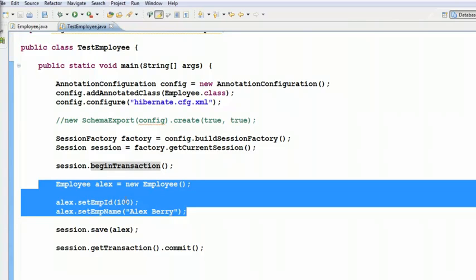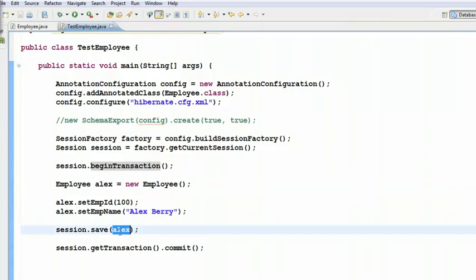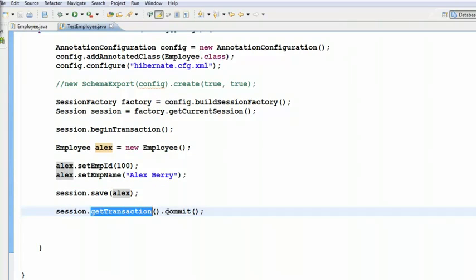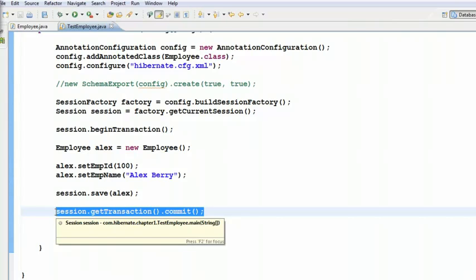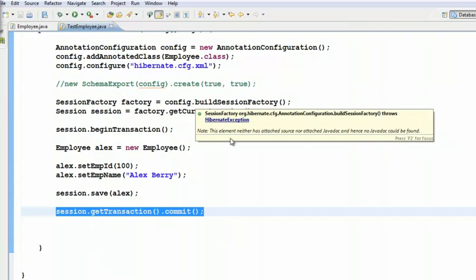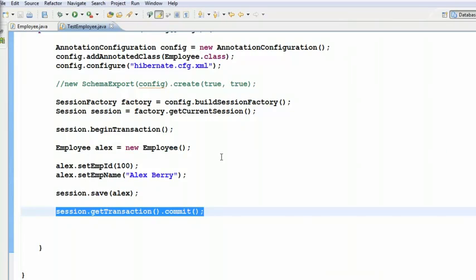To make it a persistent object, we have to associate the object with the session, so we call session.save and we pass the object, and then we call session.getTransaction.commit. This is the line that actually executes the insert statement to the database, and we were able to create the data in the tables. Thank you.